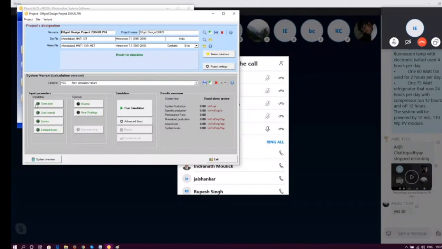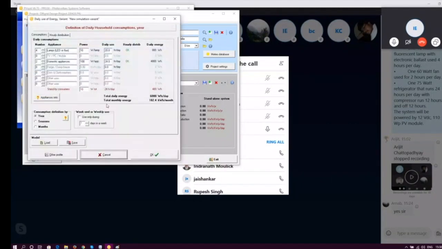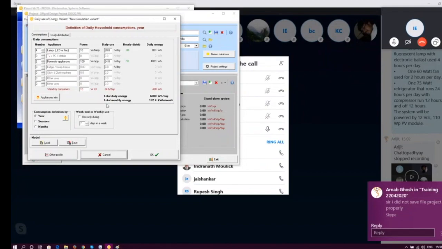Once we are done with the saving, after orientation, you can see here, unlike your grid connected system, there is another parameter for input, which is user need. In a grid connected system, we have three parameters: orientation, system, and detailed losses. But here you have another thing which is called user need, which is the off-grid load analysis. Let us click on the user need and see what opens up. So once we click on the user need, we can see it will give us the definition of the household consumptions which we need to do.